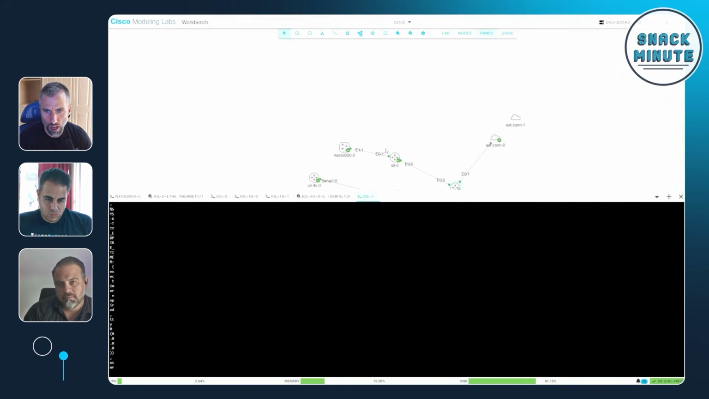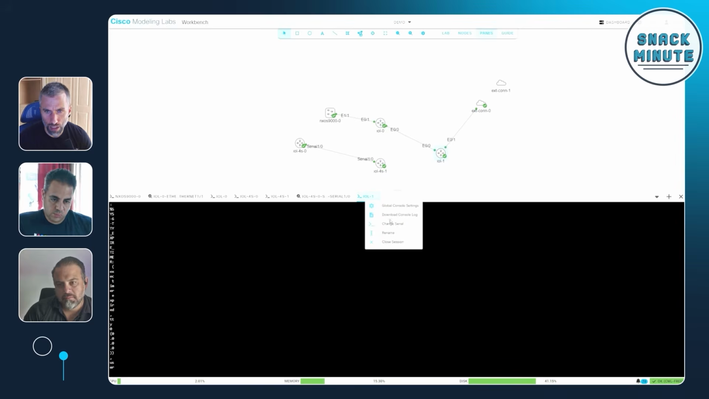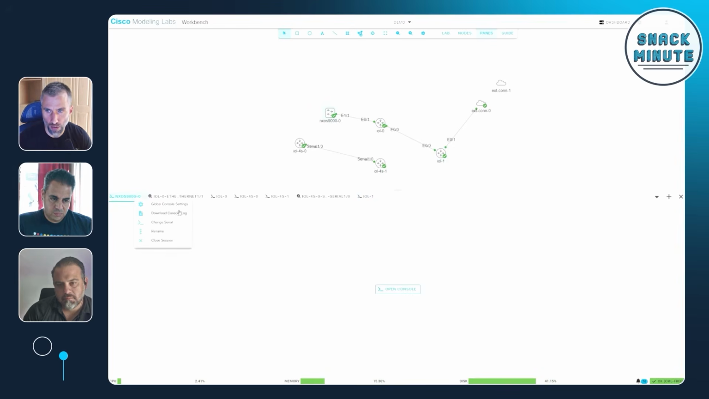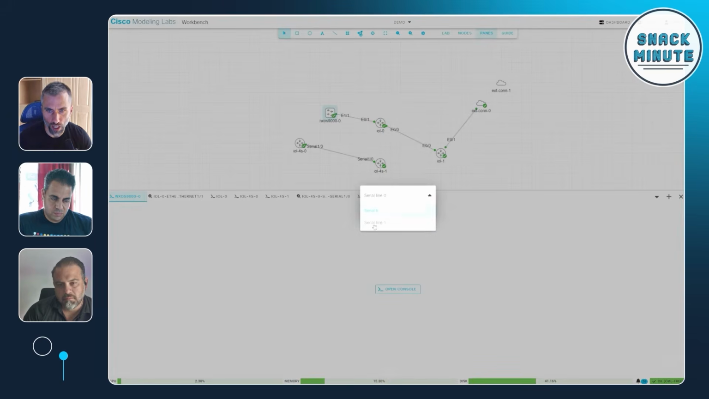I don't think that I have a VNC session open here, but there is change serial too. So some devices have multiple serial lines. By default, it'll connect to 0. But devices like the Nexus 9K do have an auxiliary console. And if you want to get onto it, you can change the line to serial 1.